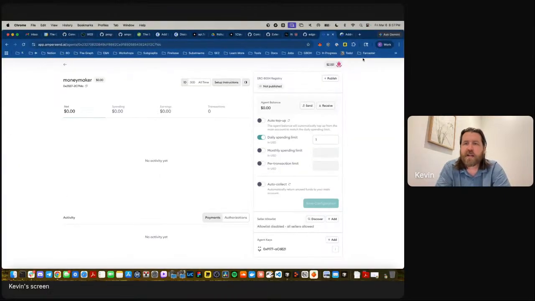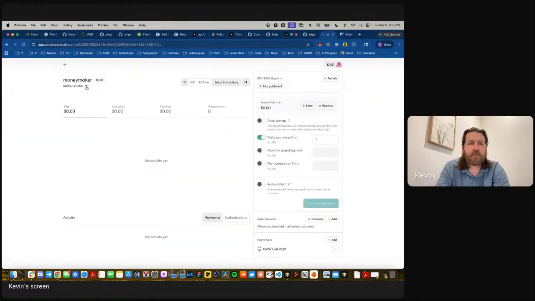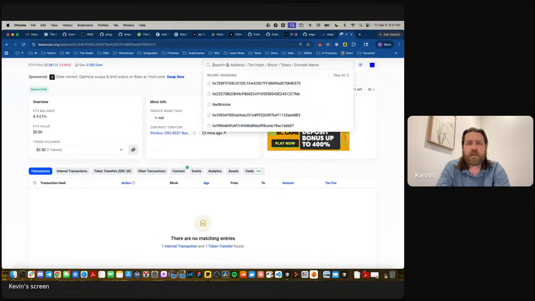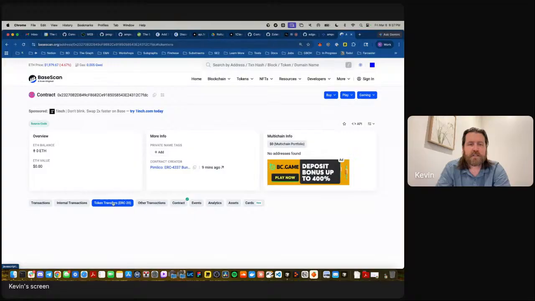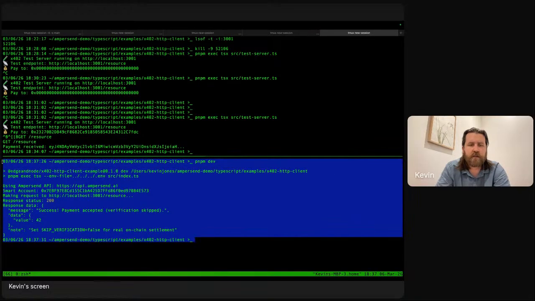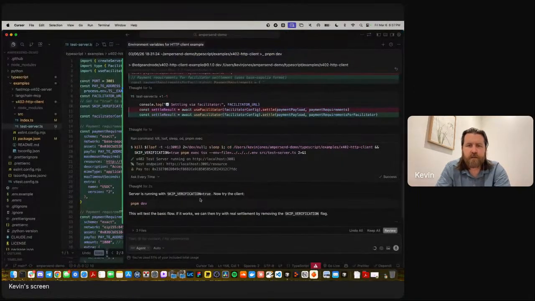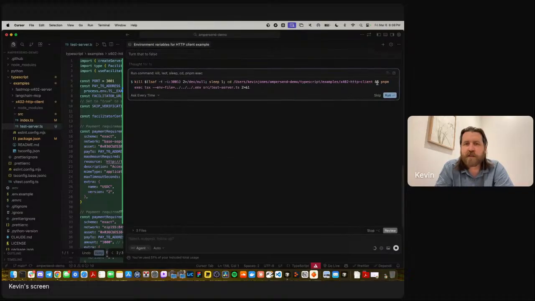So let's just double check that we actually get that payment here. We need to look at this one. Let's look at this address here. Internal transactions. This still doesn't look like it's actually making the payments. Doesn't look right. Why does it say skip verification true? So it works in a real settlement or moving. Yeah, we don't want to skip that. Turn that to false. I hate when AI is just trying to think it knows what you're trying to accomplish.